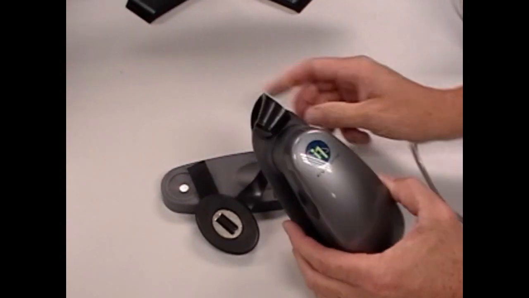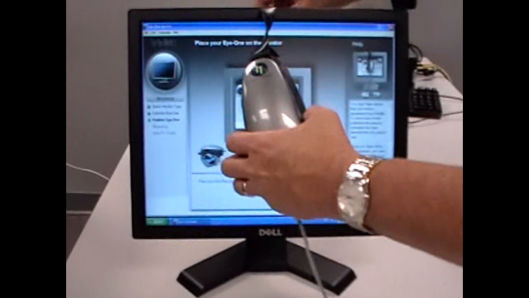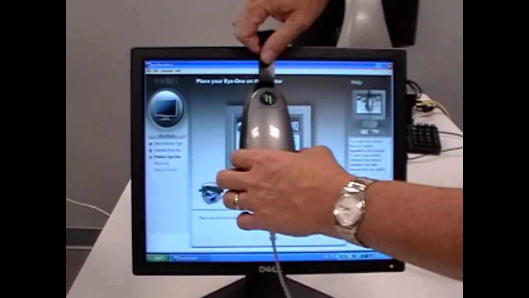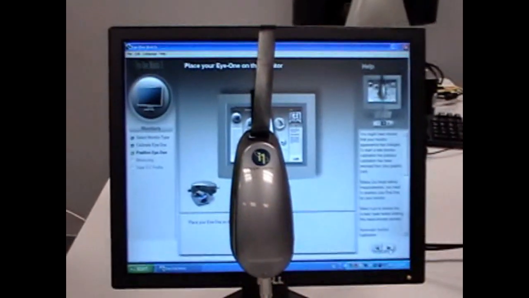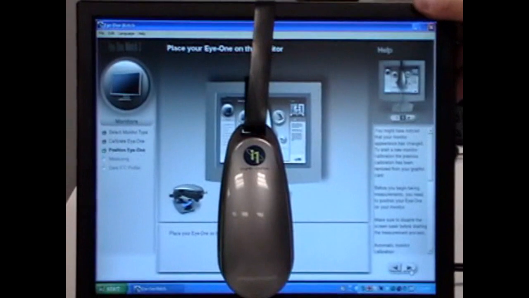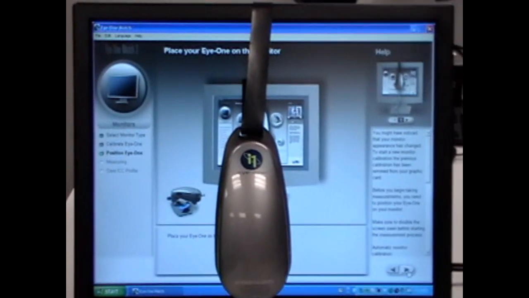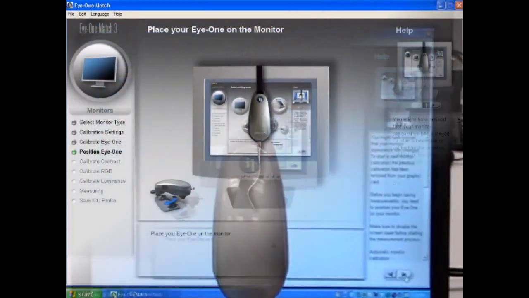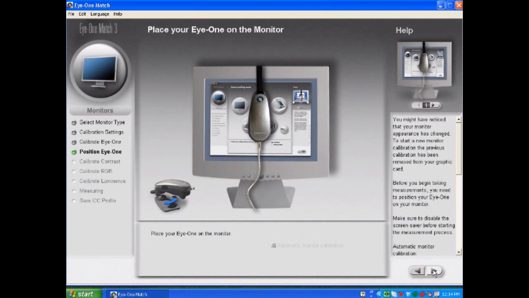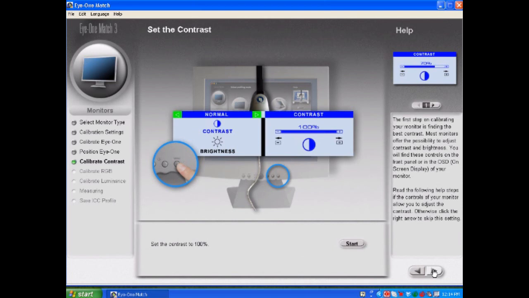You place it on the screen, putting it in the center of the screen and then the weight over the back of the display. It's also a good idea to tip back your screen so that the instrument lays flush against the monitor. Then you go forward by selecting the forward button.